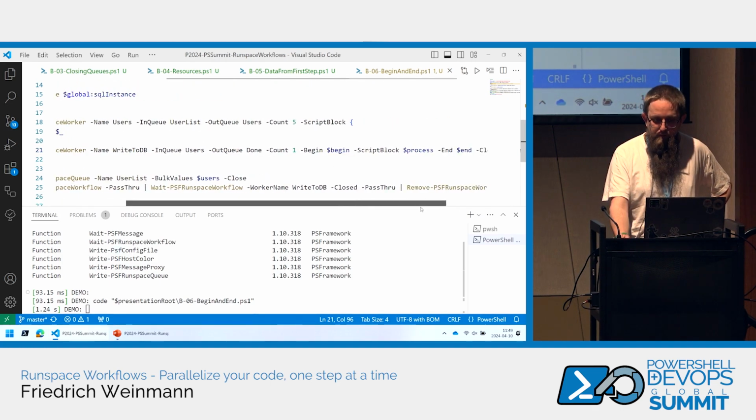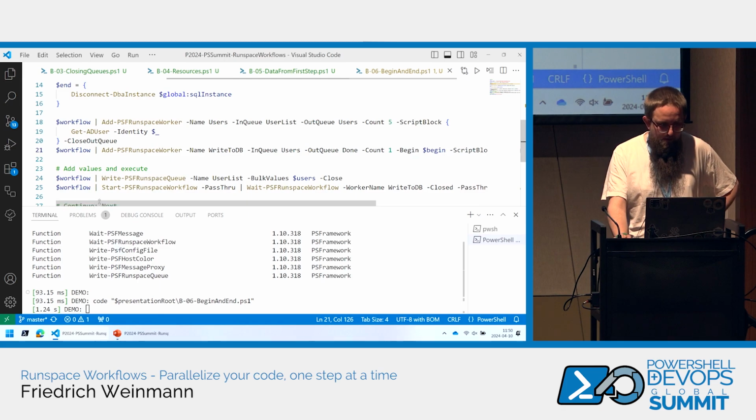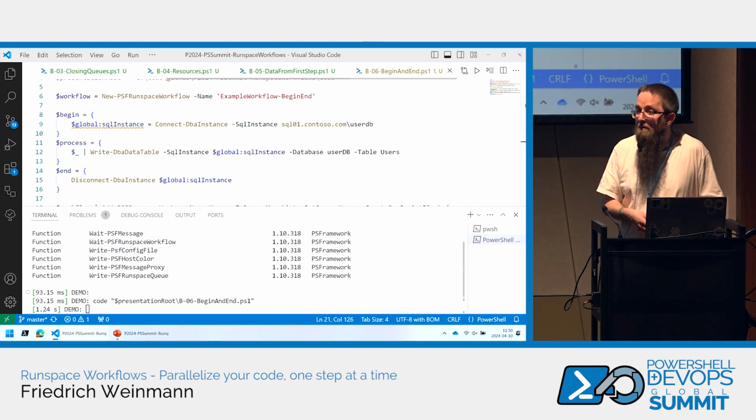With begin, the script block is the equivalent to process, always, and end. Since I don't actually have a SQL server at hand to demonstrate that, this is more for reference, an example of how that would work.